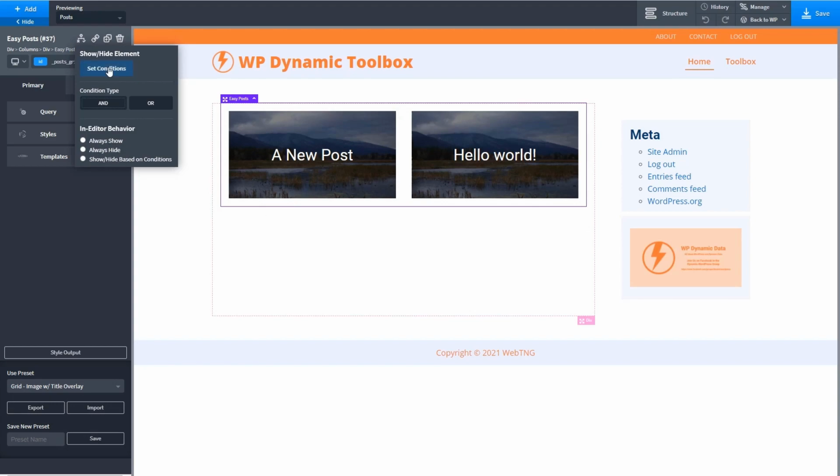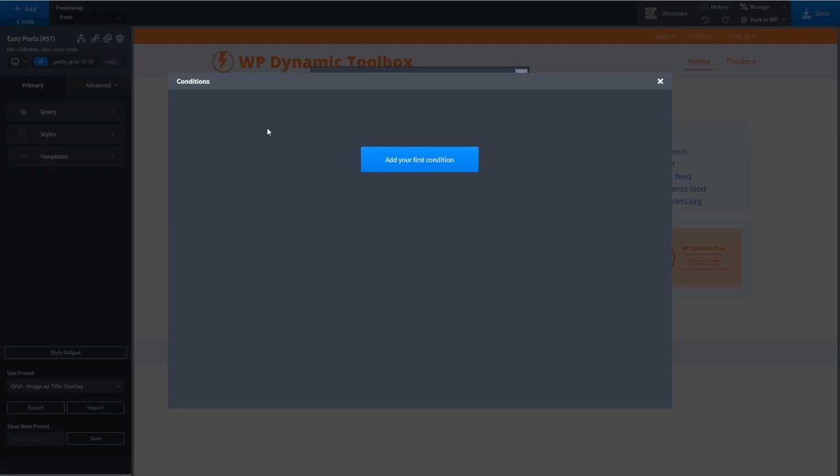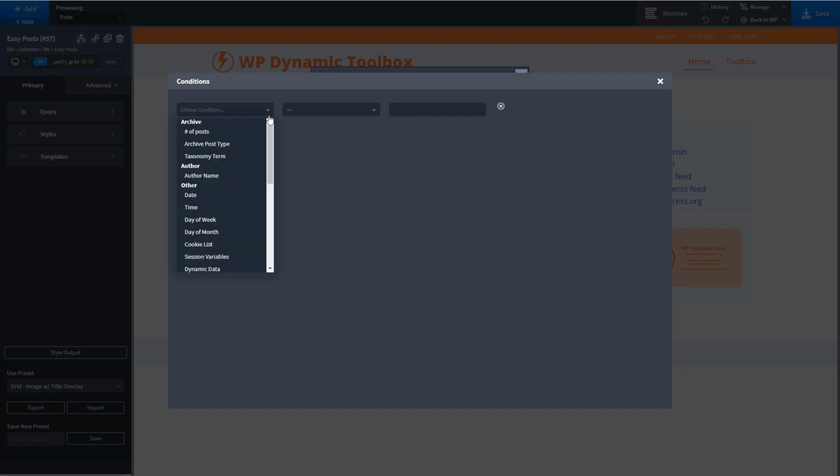But then when you go and set your conditions, you have a very big list of possible triggers that you can use in your display conditions. So that's pretty powerful there as well.